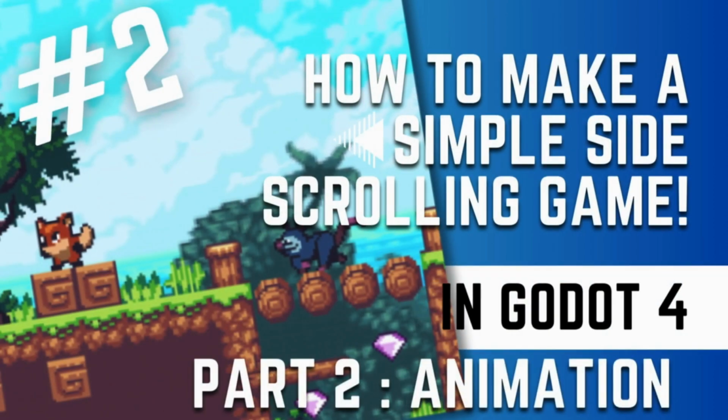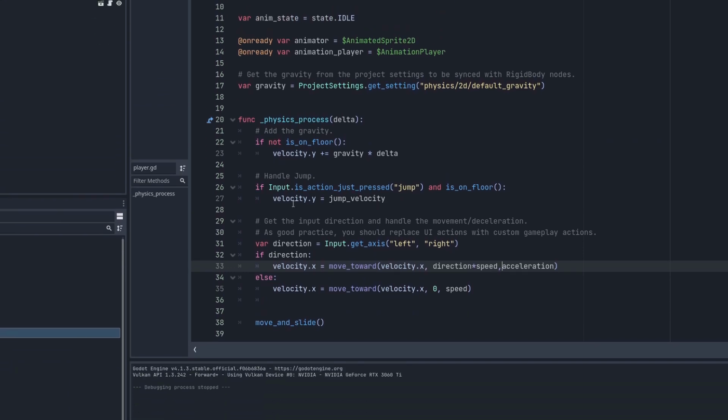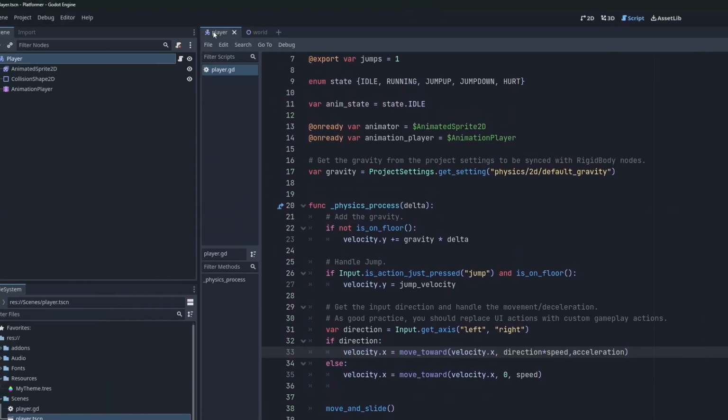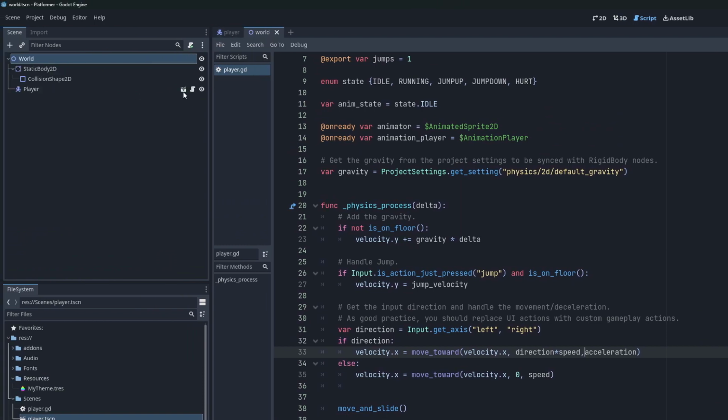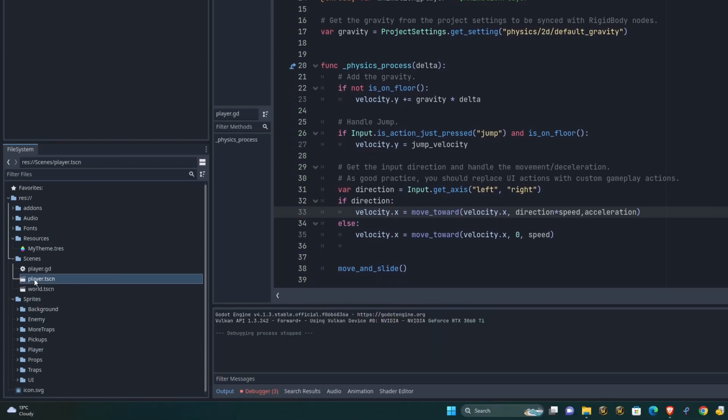In this video, we are going to be creating the animations for our character and also adding a little bit more code to this character code here. So let's open up our player scene. And if it's not open at the top here, you can either click on the button here that says open in editor, or you can find player scene down the bottom and double click that.